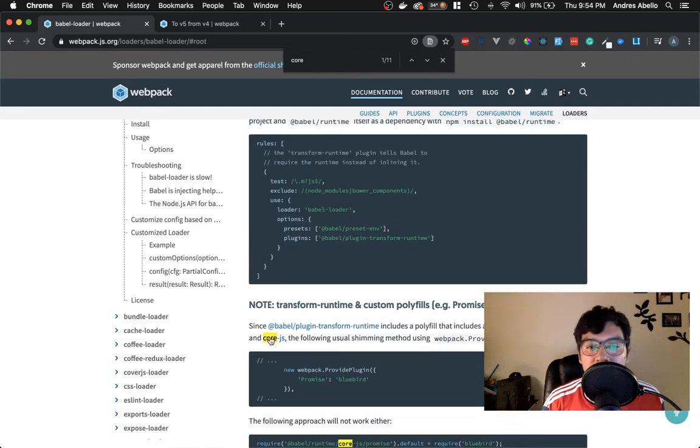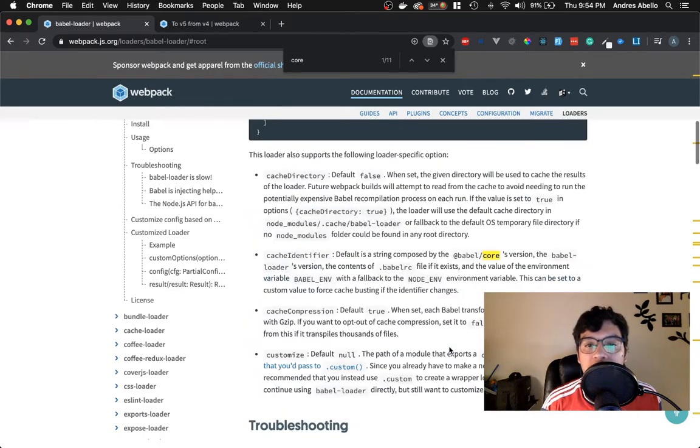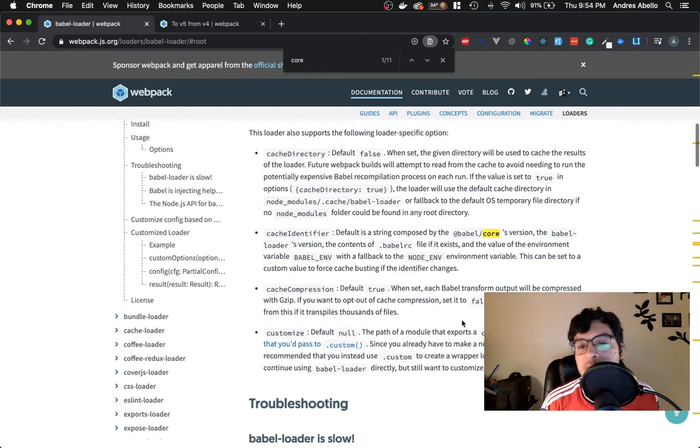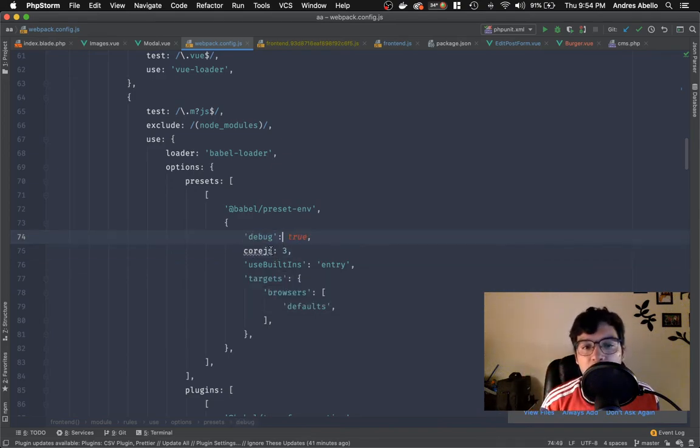Okay, and core.js, the following. Okay, since Babel includes a polyfill that includes a custom generated runtime and core.js, the following using shimming will not work. Okay. Default is a string composed by Babel Core. So basically, Babel Core is what's compatible with Babel 7. And this is the builder they had. Before, you had to import a bunch of different libraries. They just compiled it into one, and it's Babel Core.